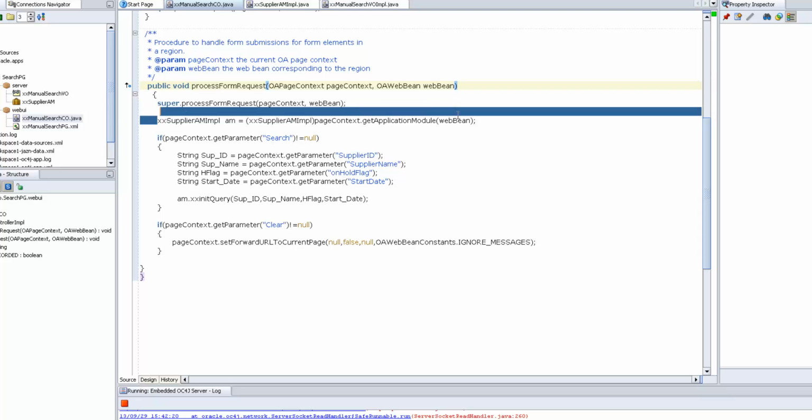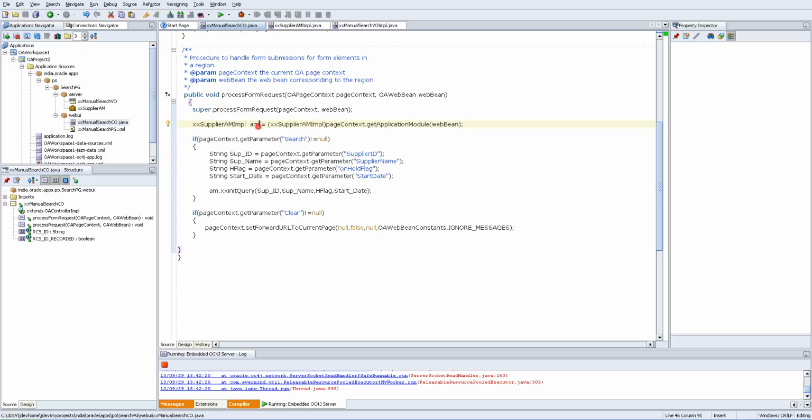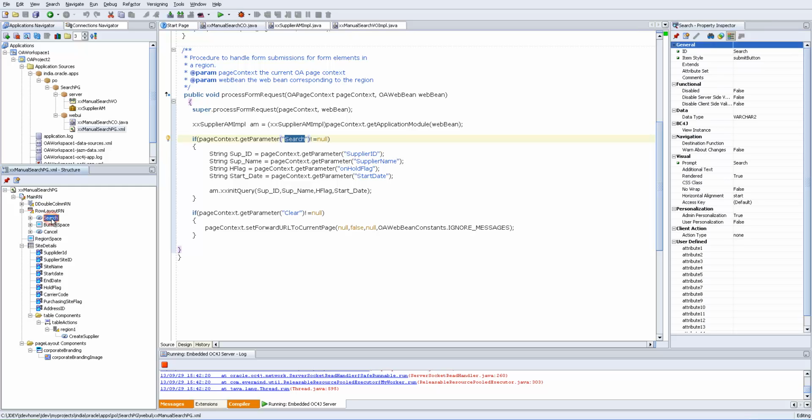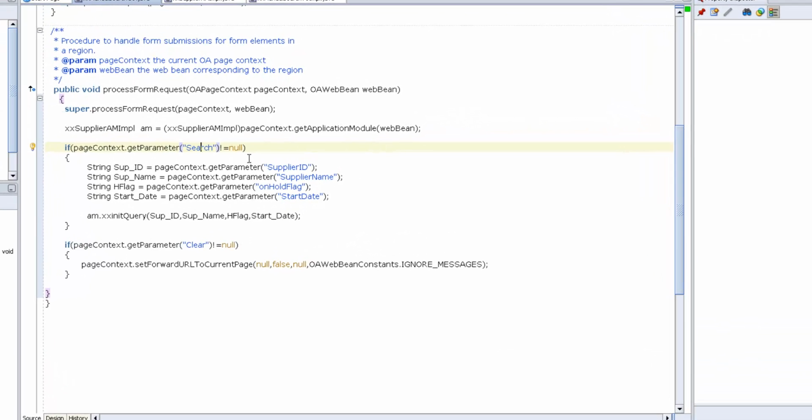And here we are initializing the AM. We are creating an instance of the AM. This is the syntax for the initialization of the AM. If page context dot get parameter of search is not equal to null, here search is nothing but the search button. It won't be null whenever the user clicks the button.